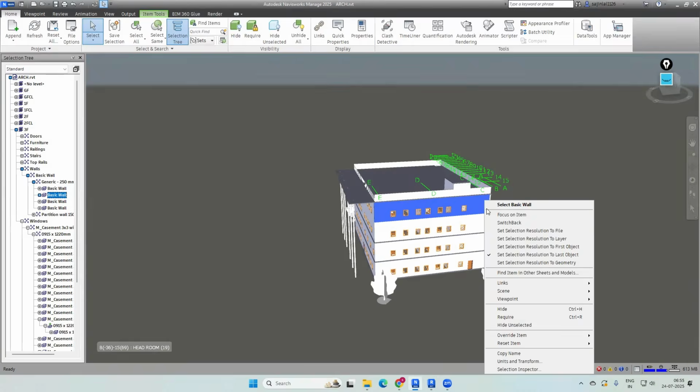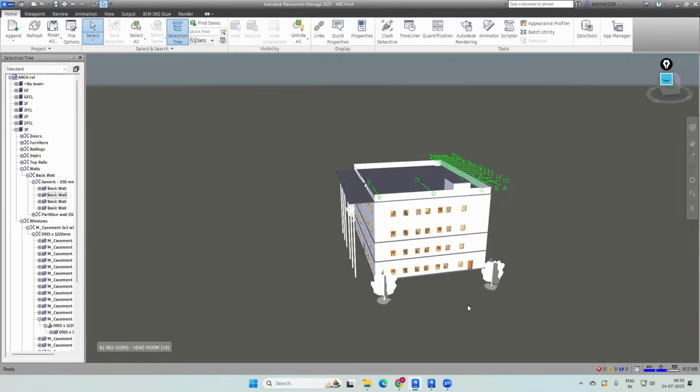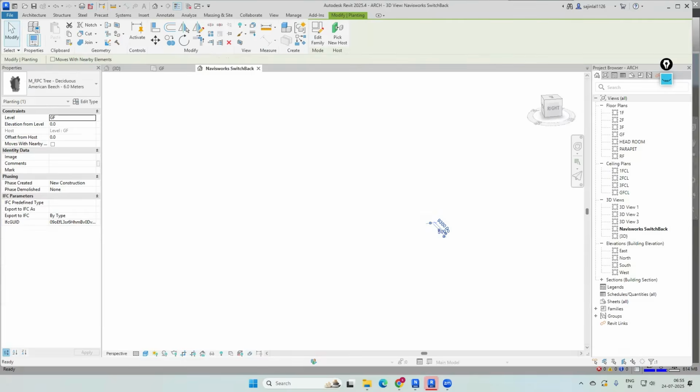The wall you can select, right click, switchback. See, it is coming. No, this has selected. Wall has selected, but due to the graphics issue, it is not coming. When we are doing the same in MEP, at that time also I will explain that one. For example, if you are selecting this tree, right click, switch back. You can see the tree got selected, but it is not visible, no problem.